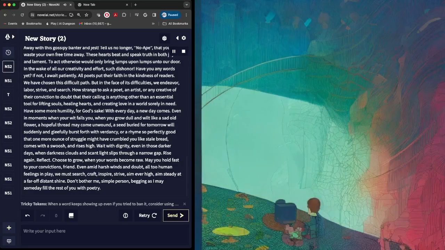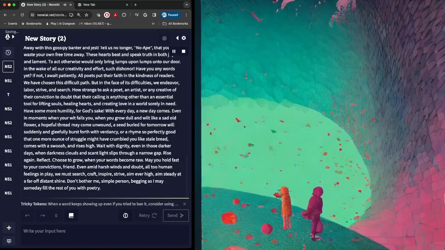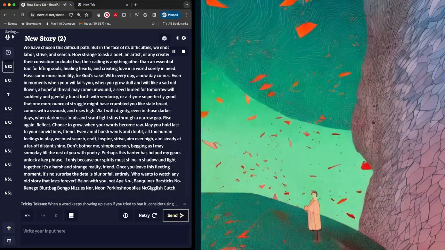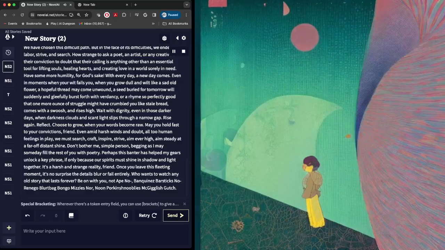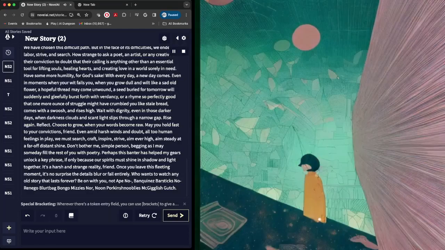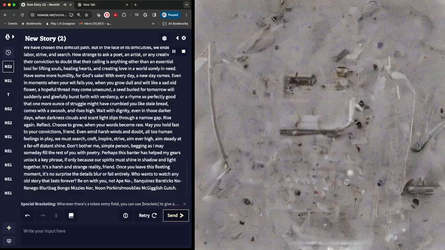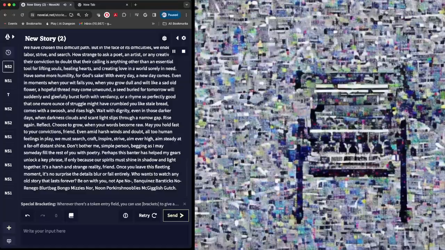Comes with a swoosh and rises high. Wait with dignity, even in those darker days, when darkness clouds and scant light slips through a narrow gap. Rise again, reflect, choose to grow. When your words become raw, may you hold fast to your convictions, friend.